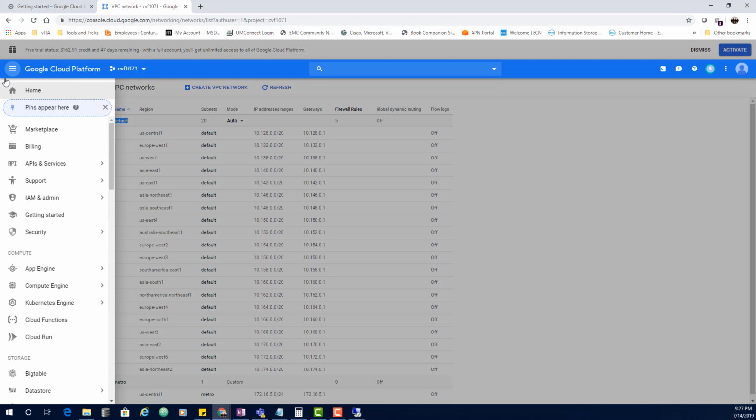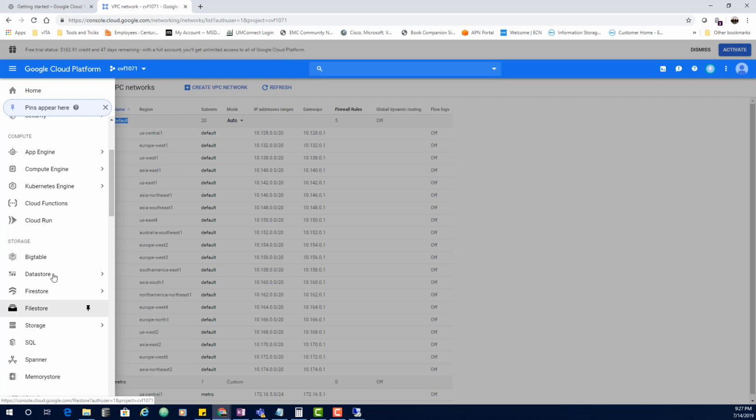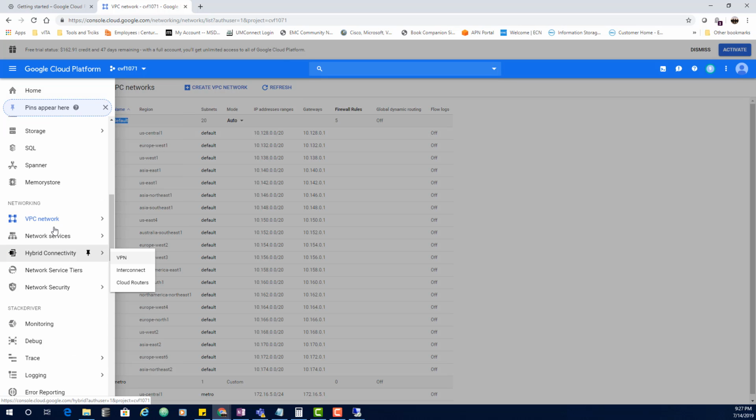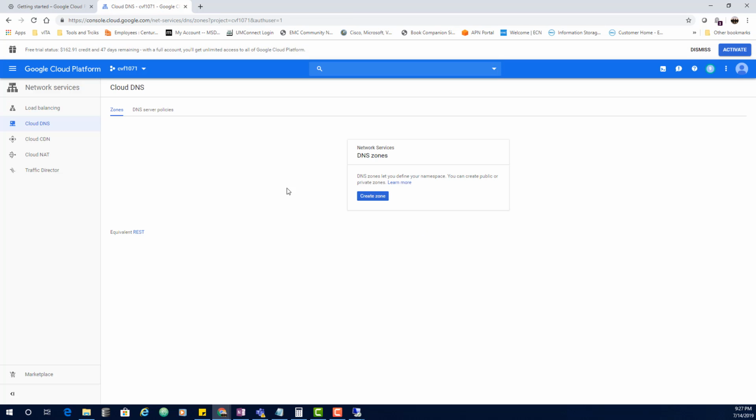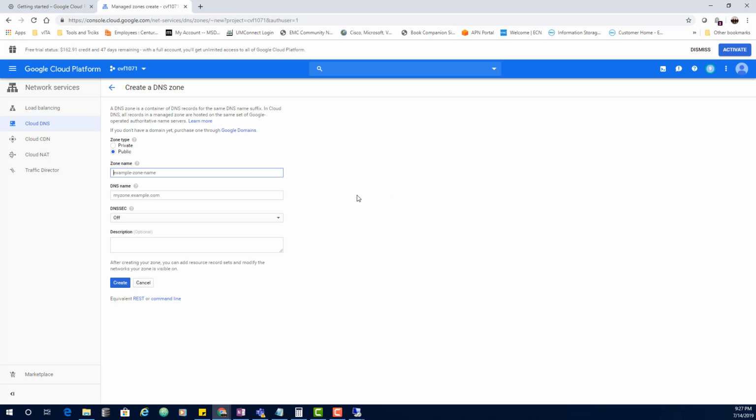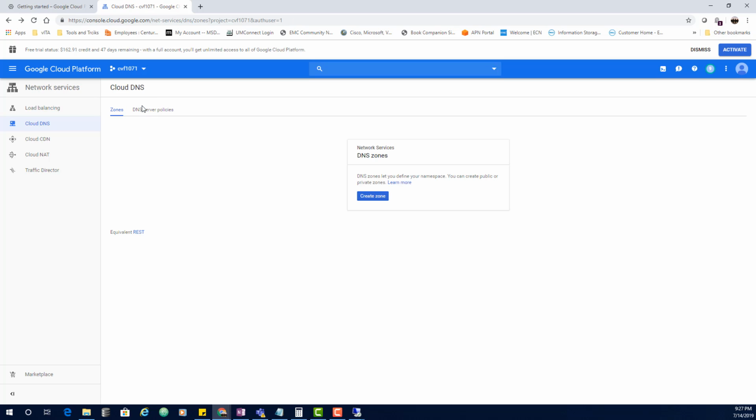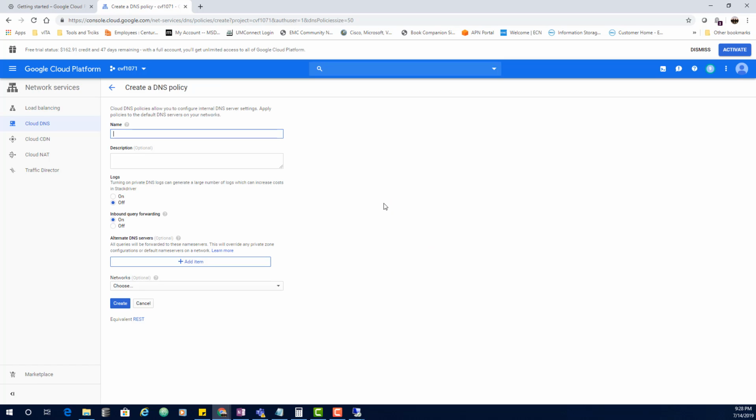So what do I need to do then? I need to create an alternate DNS. See Cloud DNS here, I'm going to create an alternate DNS. I'm going to say create a DNS zone. And one of the things I could do, and I will show you, actually, let me go back here and show you one of the easy ways to do this. If you create a zone, I'm going to select this side here so you can see, create a policy.